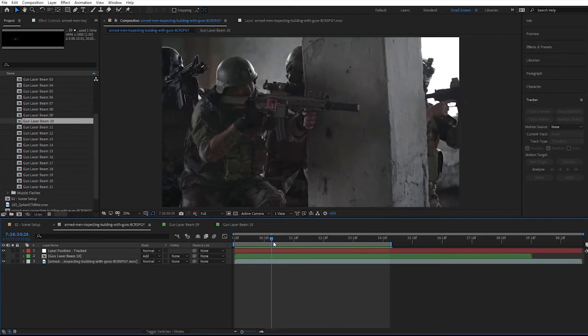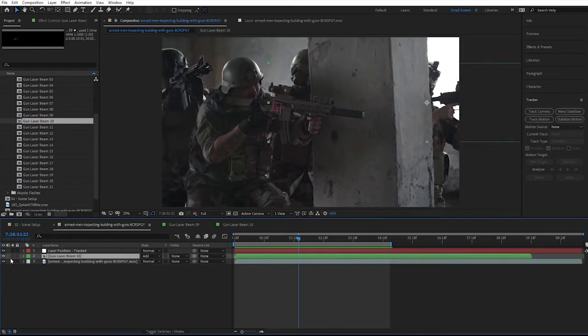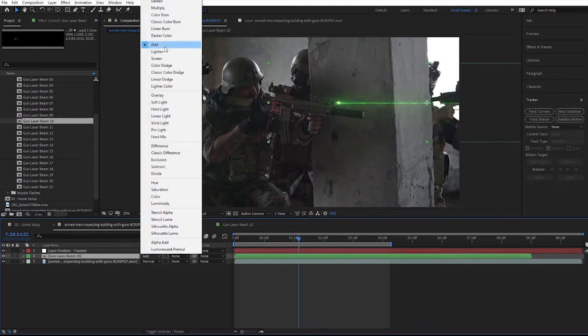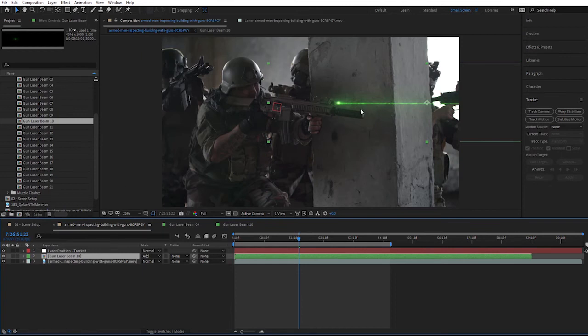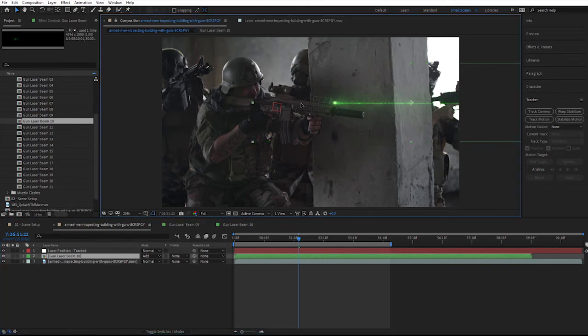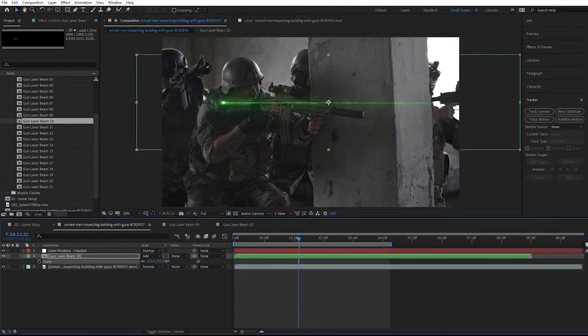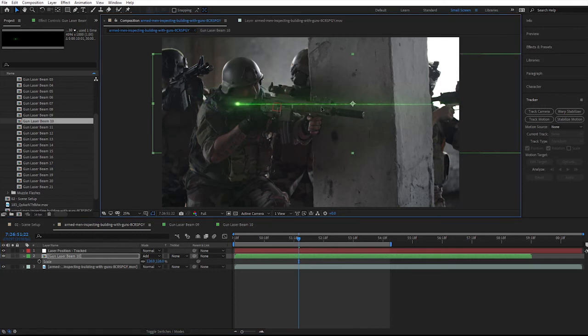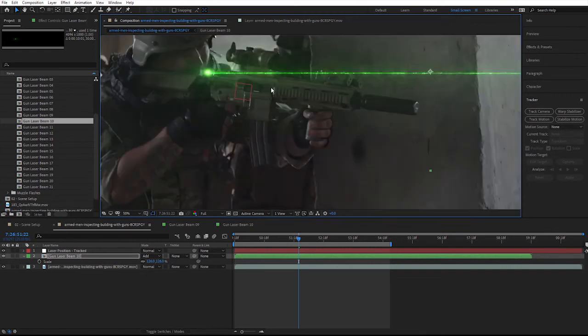bring in my laser. So I have that already in here. It is once again set to add in this case. And what I want to do is align this perfectly with the gun. Now, first of all, in this case, I'm going to scale it a little bit further up in here. Don't worry, it's 126%, but it should look good in here. This is because the footage is very, very high quality. So this is just about right.